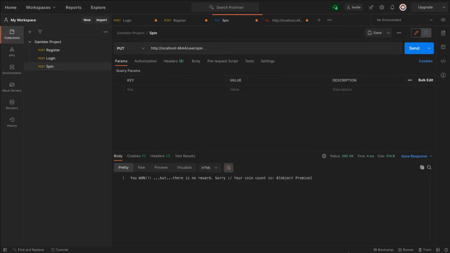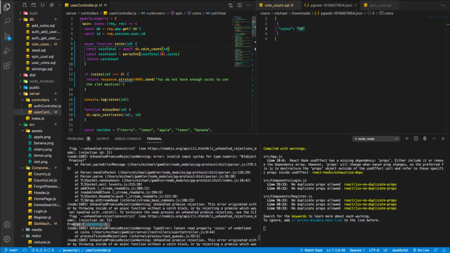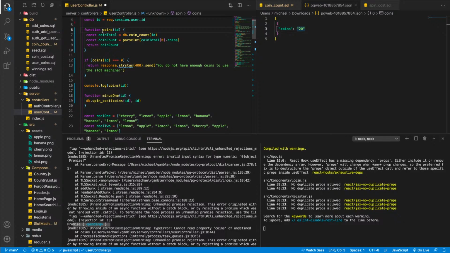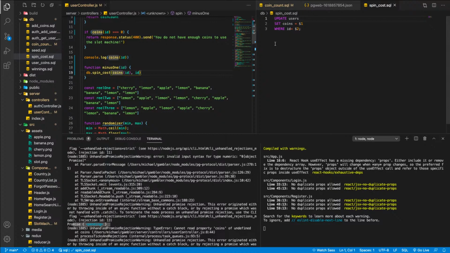Oh, we're still getting object promise. That's not cool. Okay, we have a pending. Again, let's take out our await functions. So this function's being defined, or this is just being defined. So spin is coins is being defined, and then we're gonna run this function. What? Status 400, you don't have enough coins. Coins ID.